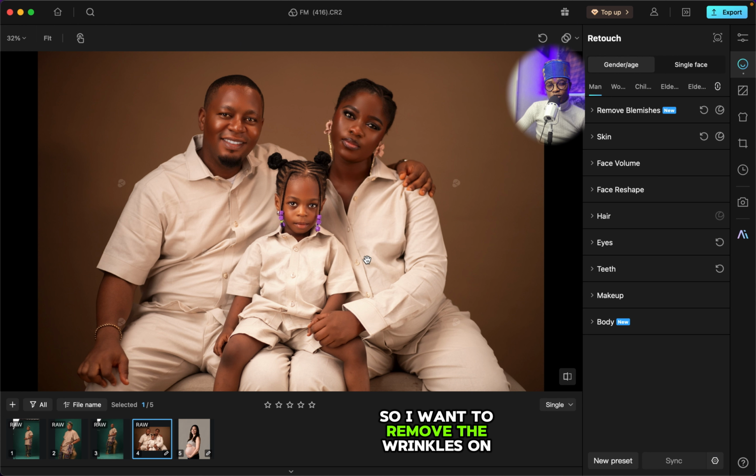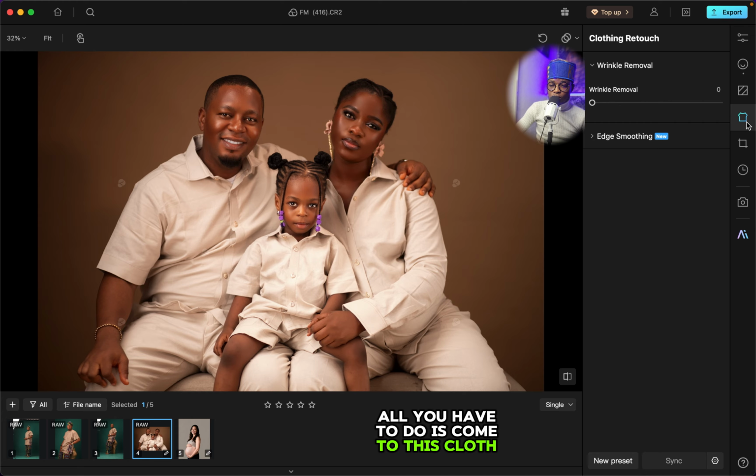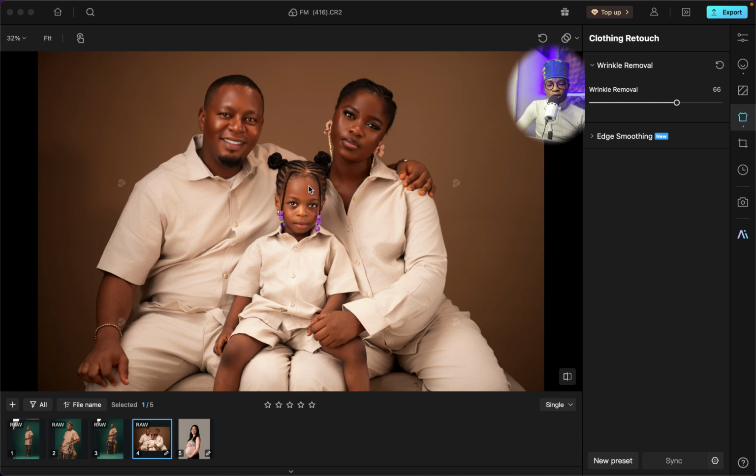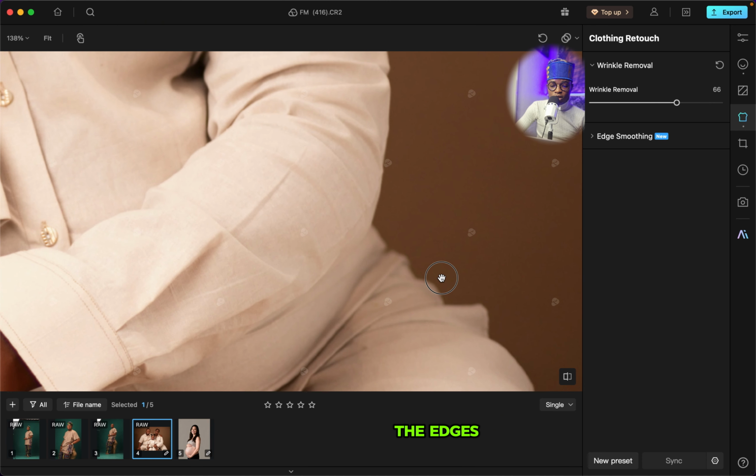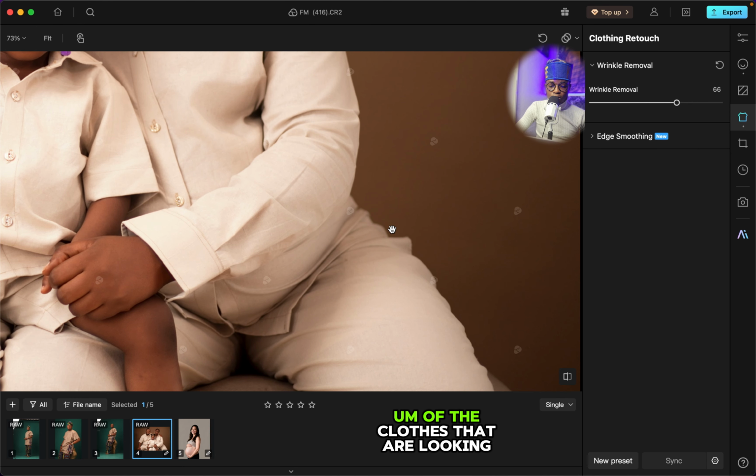So I want to remove the wrinkles on the clothes, and to do this manually can take a lot of hours. However, on the Kumu AI software, all you have to do is come to this cloth retouch, and then you come to this wrinkle remover, and then you drag it all the way. Now after removing the wrinkles on the clothes, you can as well proceed to remove all the edges of the clothes that are looking rumpled. Now to do that, you come to edge smoothing and then you drag it all the way.